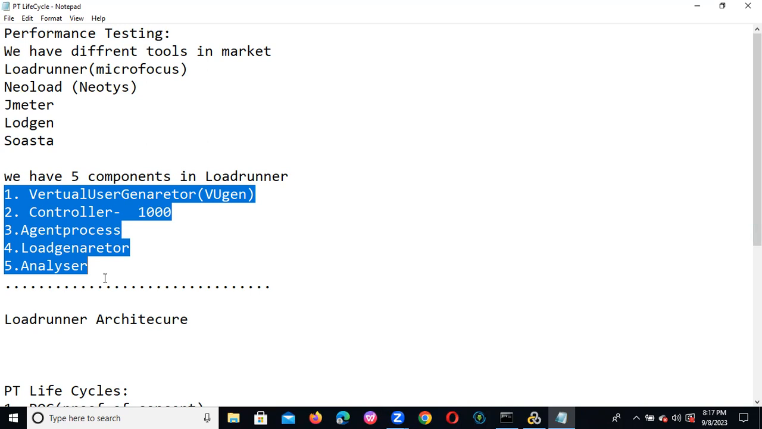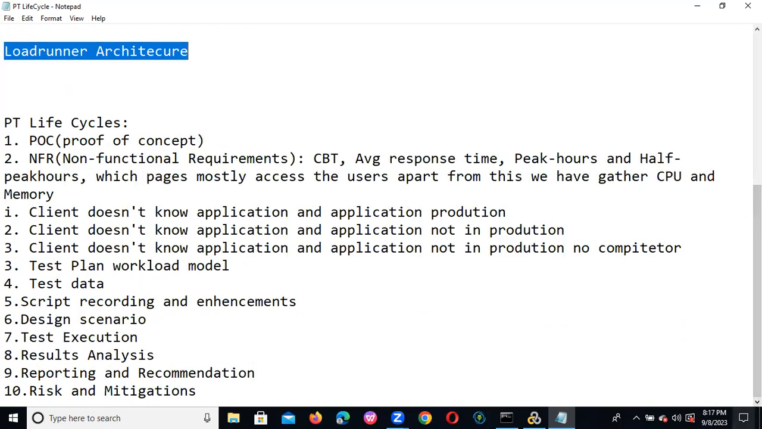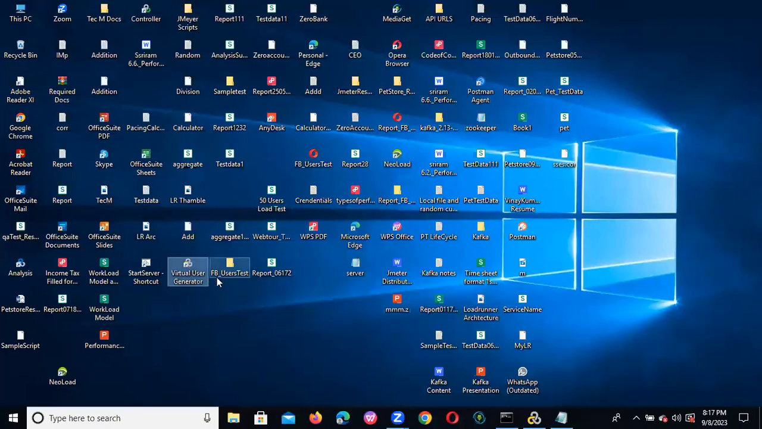So those who newly joined, do you have any doubts about these 5 components? Babu and Rajesh? No. Rajesh? Babu? Yes, we are clear. Yeah, I'm clear. Thank you. Yeah, thank you so much.